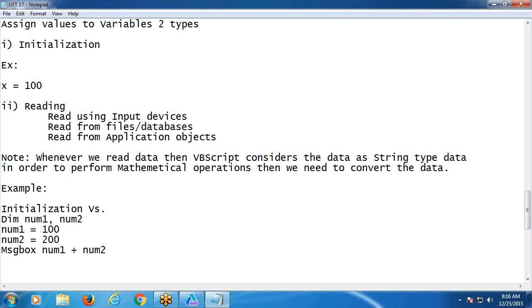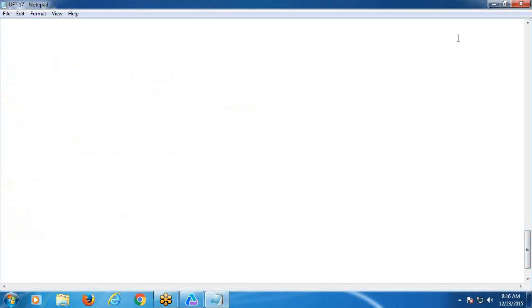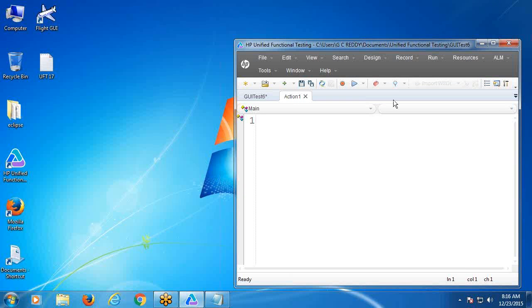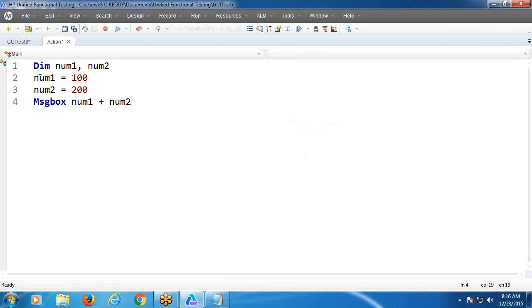Initialization versus reading. First example, initialization. Next, instead of initializing values, read data. How to read? Use the input function.